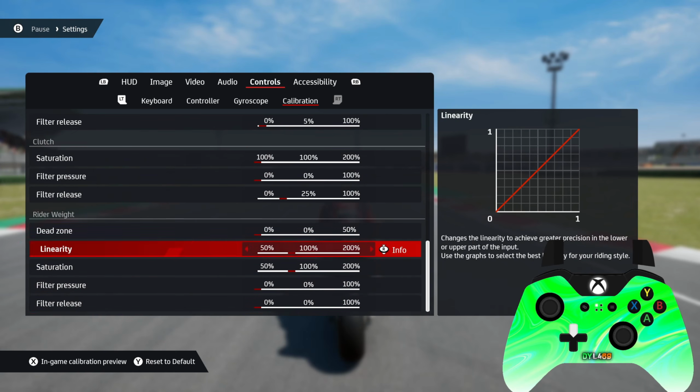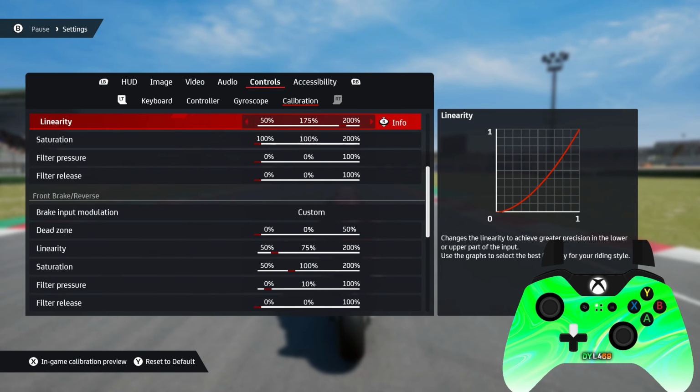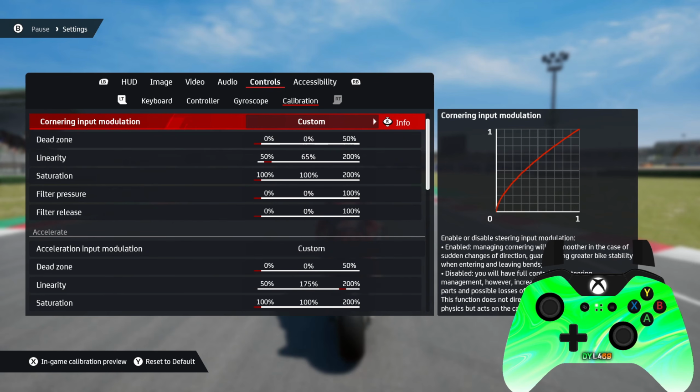And in the rider weight, I have it turned off for most things. You could argue that you could change the linearity, and hopefully he'll change direction a bit quicker. You could change the saturation as well to increase how quickly he does it, but for me, I don't think these are as important as the previous ones. But overall, I think that is pretty much everything I have covered in today's video.